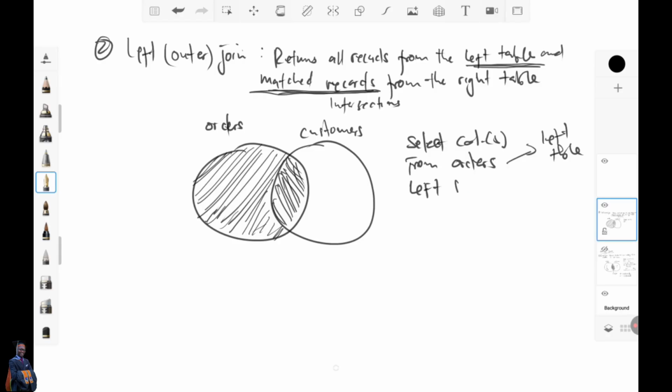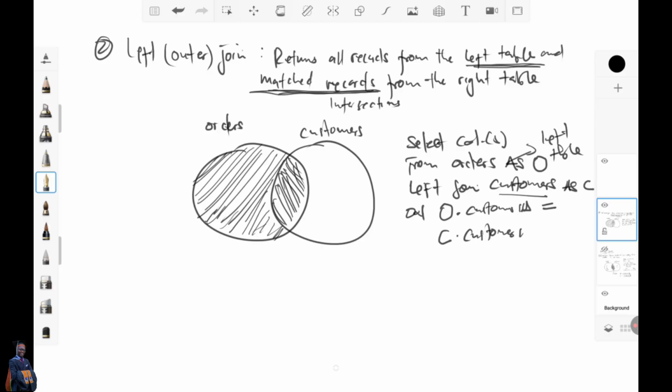Then we say left join customers. This is the right table. On what column? If we use alias, we say as O for orders, and C for customers. So on O, representing orders, orders.customer_id is equal to C, for customers, customers.customer_id, because we are telling SQL that we have these columns which are equal, but they are coming from different tables. One is coming from the orders table represented by O, and the other from the customers table represented by C as alias. This is the syntax.